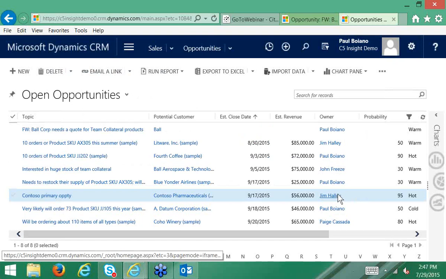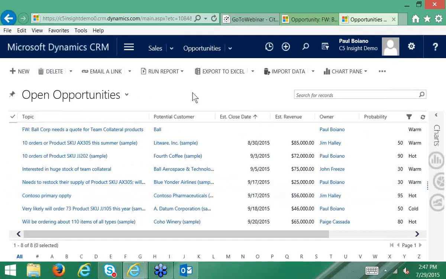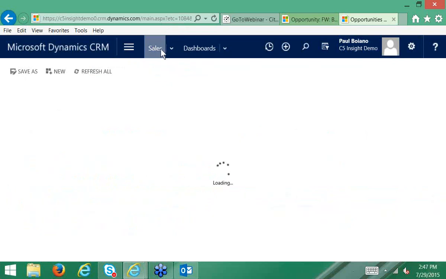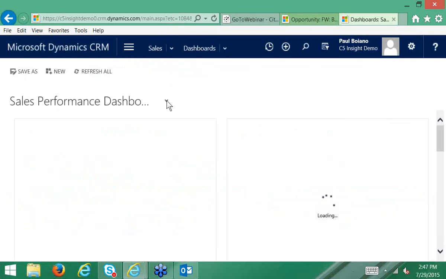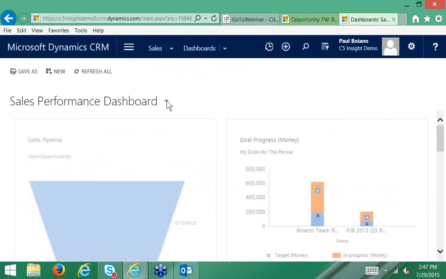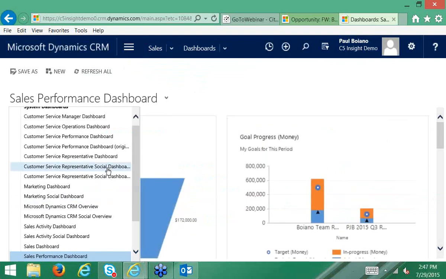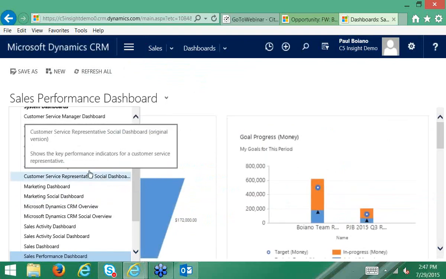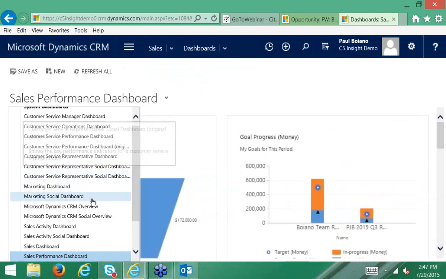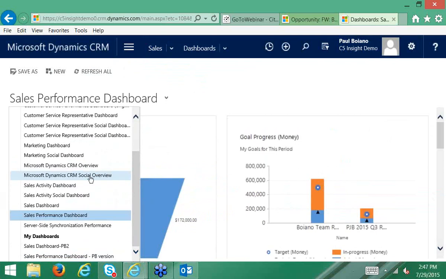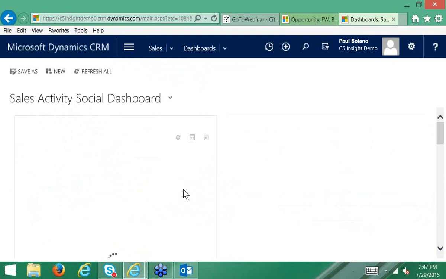Let me show you a little bit more about the social panes and the social activity feeds that we have. A couple of dashboards that we have that I haven't shown before. I'll go back up to my dashboard area. You notice there's a couple of dashboards for customer service reps that have the word social in them. There's an overview. There's a CRM overview as well as a sales activity. Let's go to the sales activity social dashboard.